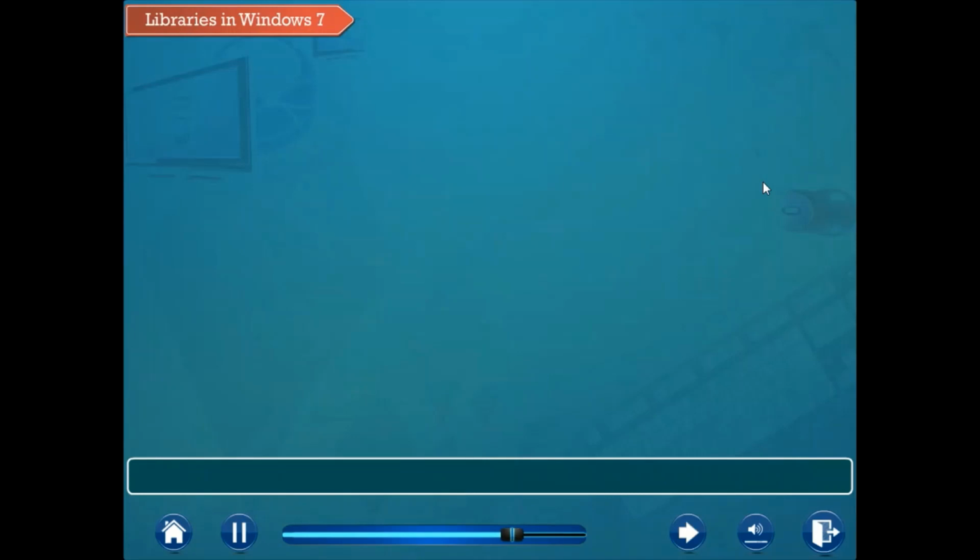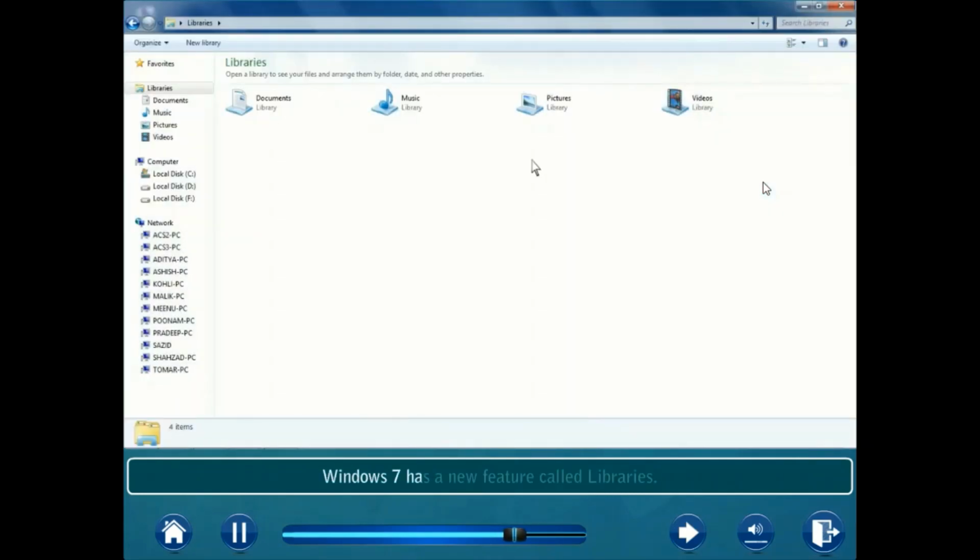Libraries in Windows 7. Windows 7 has a new feature called Libraries. Libraries help you to manage your files in a better way. Libraries is a collection of files and folders. These files and folders can be located in different drives and locations on your computer. It does not create shortcut to these files. It just displays all these files at one place.